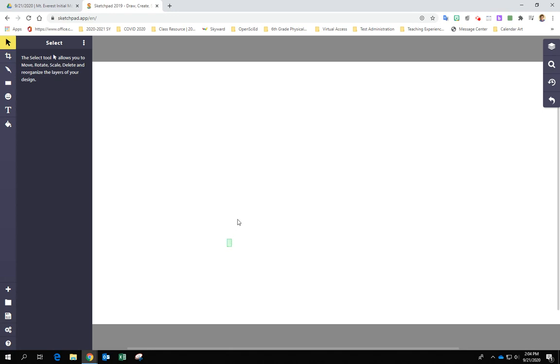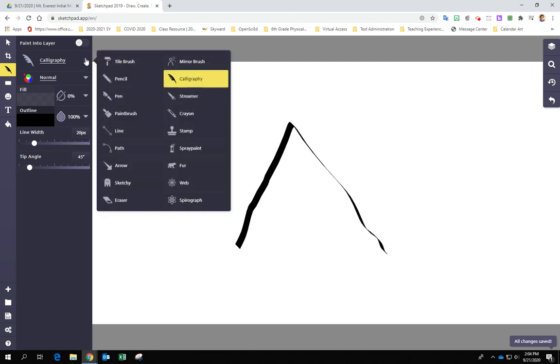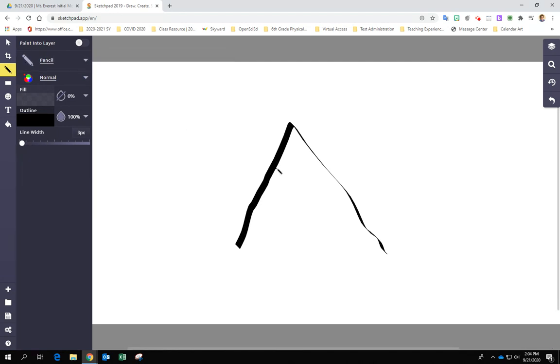So in this case, I need to select my drawing tool, and it's defaulting to calligraphy, which is fine. I can draw a mountain using the calligraphy brush if I want to, but personally, I prefer to use the pencil just because it is a single and uniform shape that I can predict.